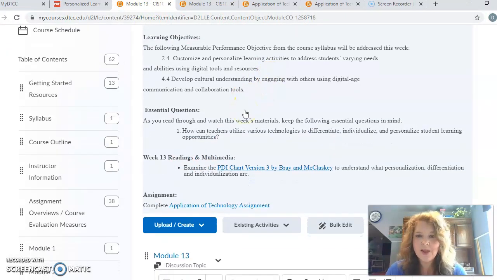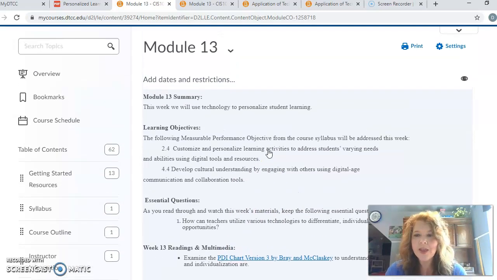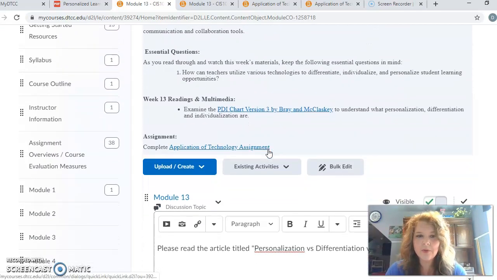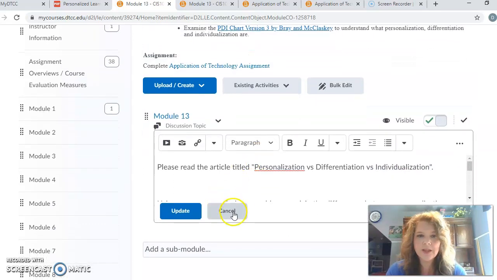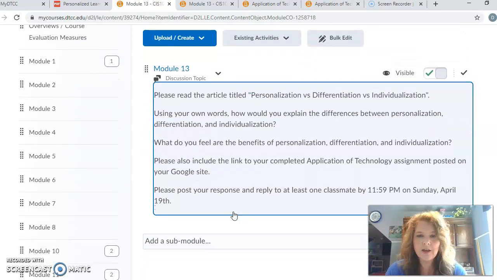So that is all I have for you this week. Please let me know if you have any questions or if there's anything I can do to help. And I look forward to hearing about the tools you selected on your discussion board for this week. And then also hearing how you would describe and what you think the benefits are of using personalization, differentiation, and individualization in your classroom. Okay, if you want to make a video instead of typing, you can do that too.